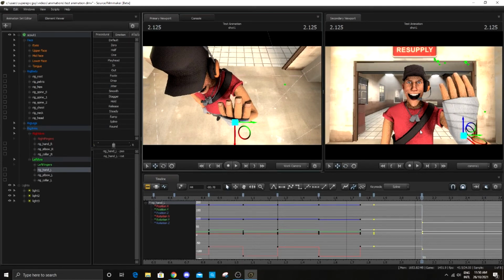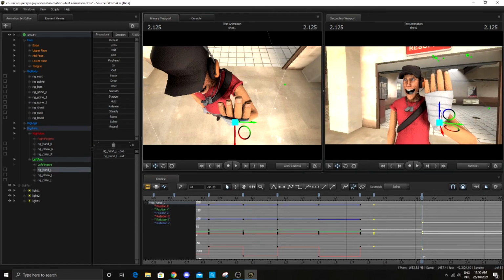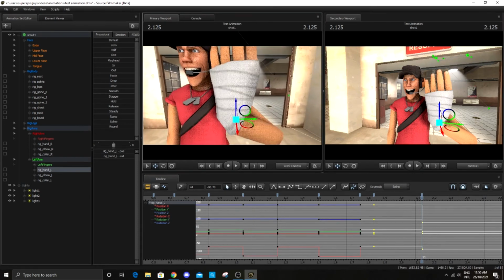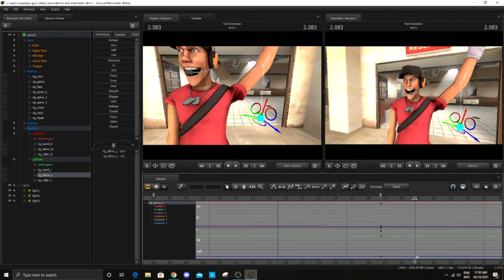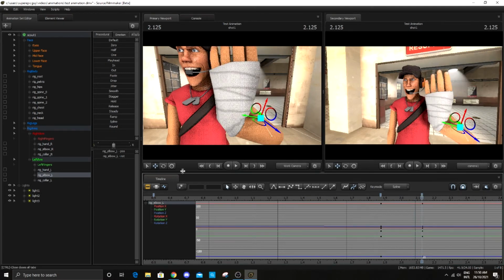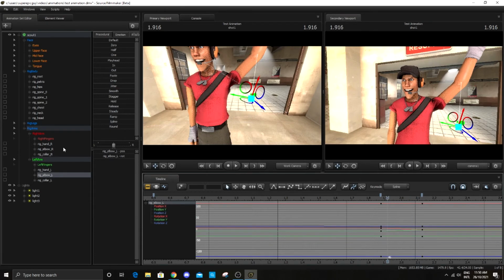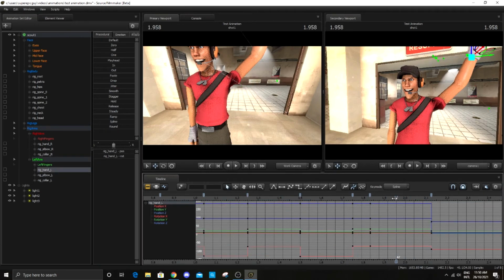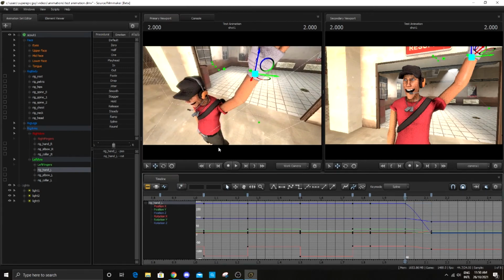Maybe we might want to move the camera to this bit here. I might want to work on the elbow. Add bookmark here, then move his elbow. Now let's add another bookmark here, then hold on.